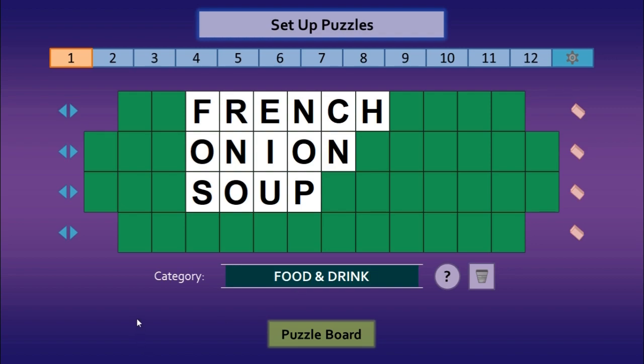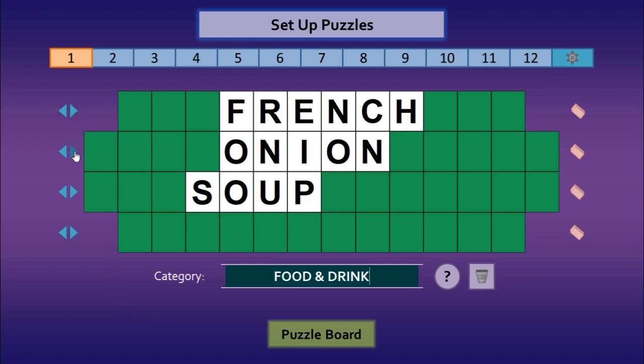Looks like my words ended up a little too far to the left. Well, that's not a problem, because we have these arrows here that can shift our words slightly to the right. So then we have center alignment. Okay, I'm going to create another puzzle, so be right back.